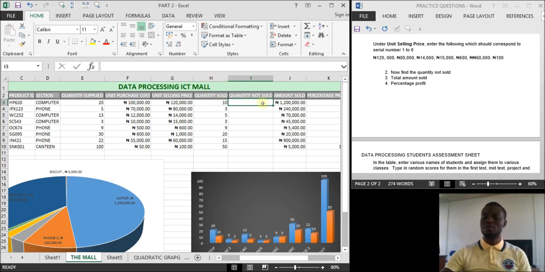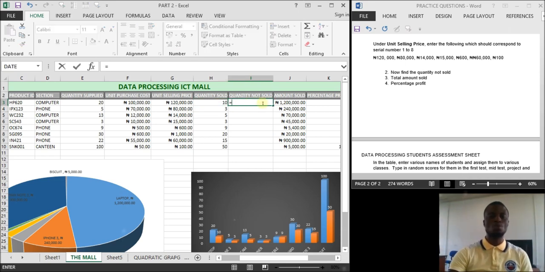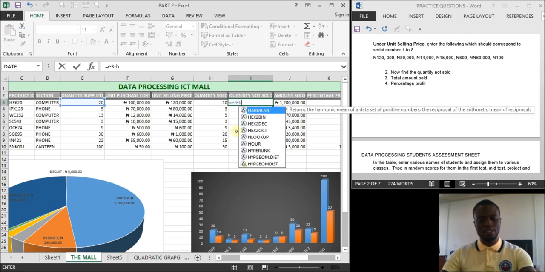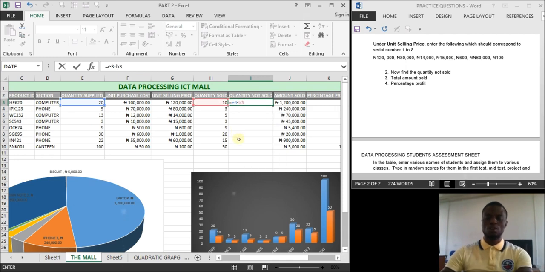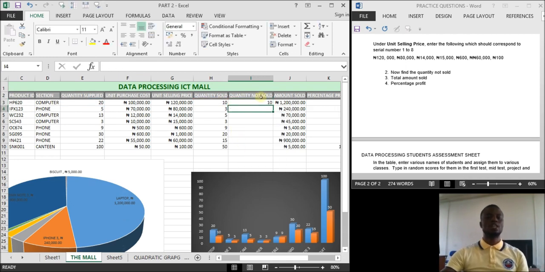Remember that every formula begins with the equal sign, so I'll type in equal to, and then the cell reference of the quantity supplied, which is E3. I'll type in E3 minus the cell reference of the quantity sold, which is H3. H here and then 3 here. H3. Now enter. Good. The answer is 10. So if you do it manually, 20 minus 10 will give you 10.